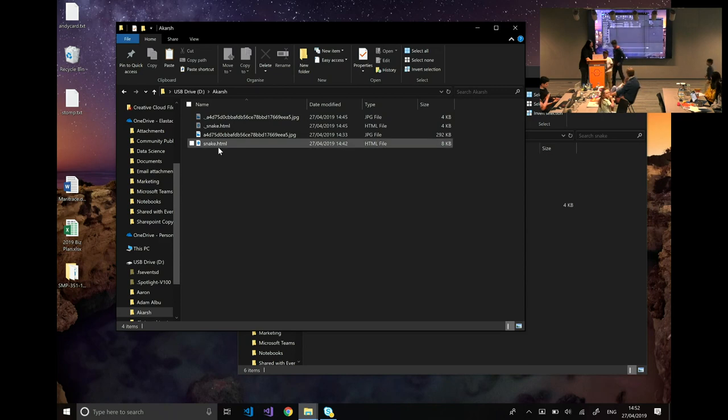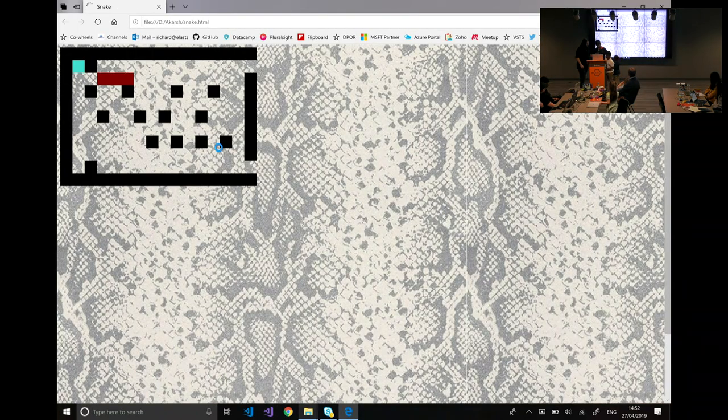I presume this is your snake. So tell us about the snake. It's a self-randomizing maze every time you reload the page. And I added a few messages after you die.